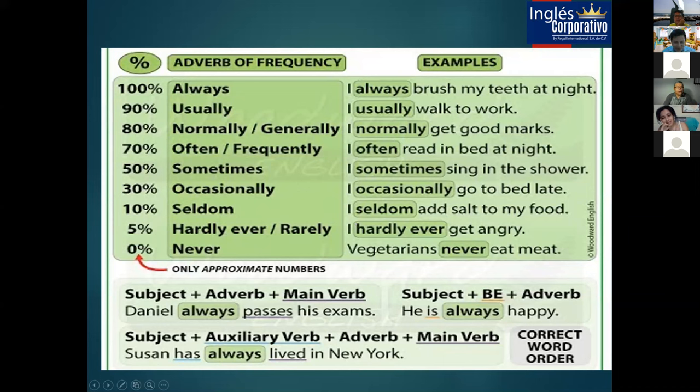Very good. Okay, and this one, the last one that we have, it's gonna be for Montalvo. This one. Vegetarians never eat meat. Okay, very good. That's true or false? It's true. Yeah, it's true. In my case, I am a vegetarian and I never eat meat. Okay, that's good. And that's true.